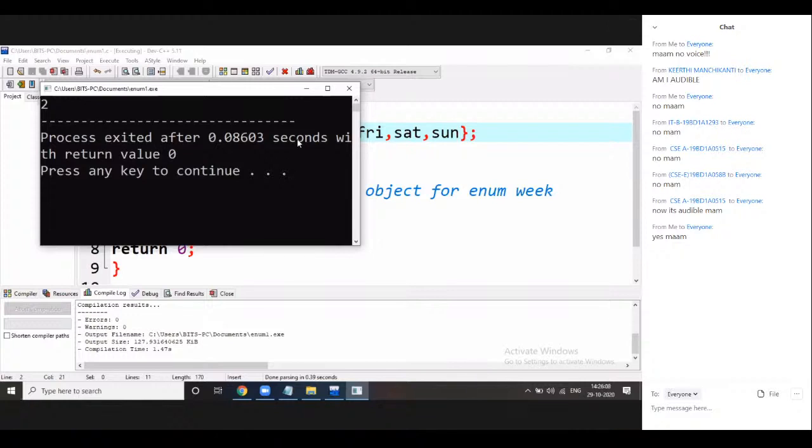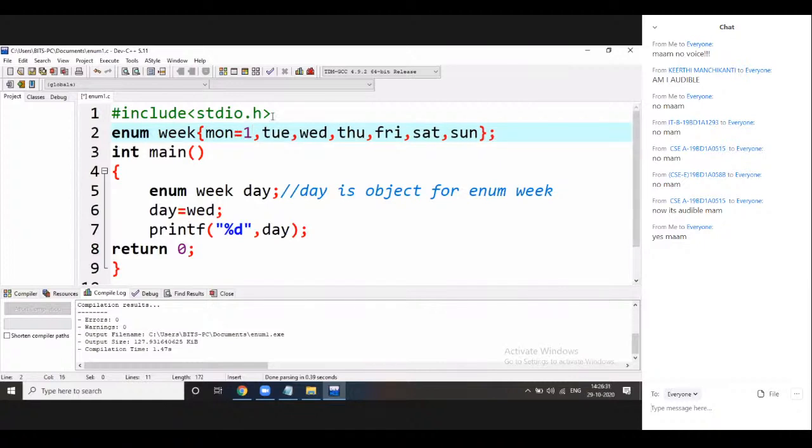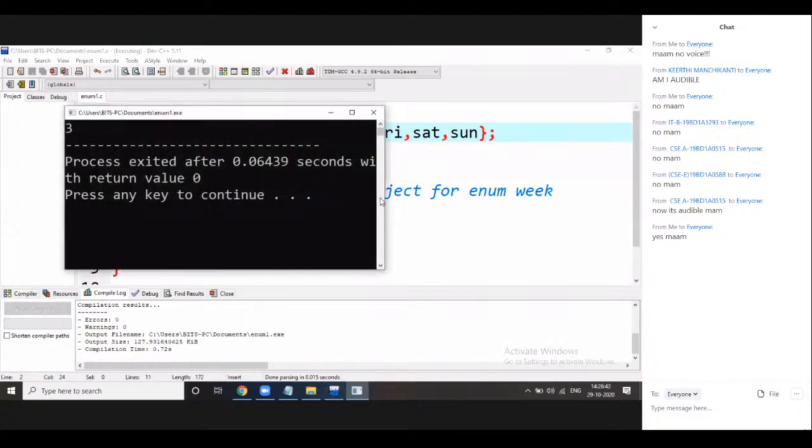Now suppose you want to define your integral constant, you don't want it to start from 0 or something. How can we do that is your question. So I'll simply write, if I write here Monday is equals to 1, automatically the next Tuesday will be considered as 2, Wednesday equals to 3. Okay. Everyone are able to see the output?